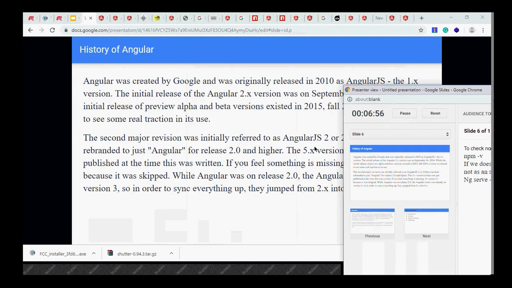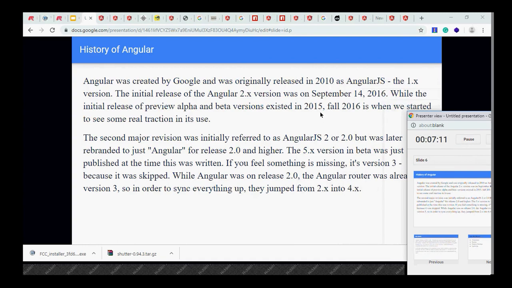AngularJS and Angular 2.0 are different. AngularJS has a different set of rules to build the application, and similarly Angular has its own, which is different from AngularJS. In September 2016, Angular 2.0 was released initially, then the major version of Angular. Later they decided we should call Angular 2 just Angular.